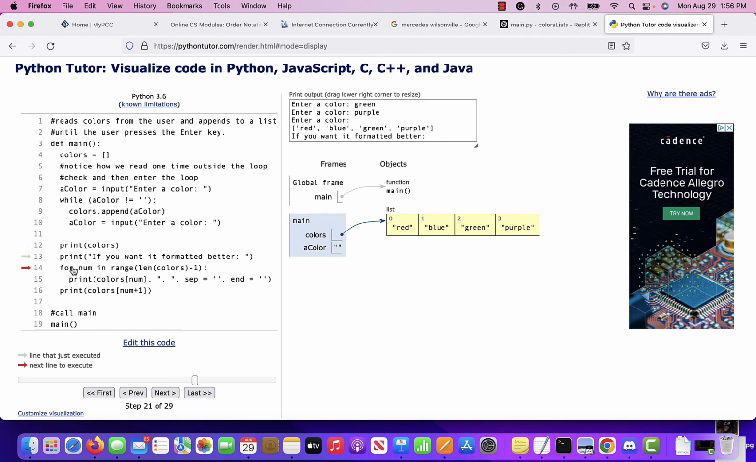Then I go next. Here's my for loop, for num in range. Notice now I'll have a num, which is another variable, and it starts at 0. And it's going to go through 0, 1, 2. 4 minus 1 is 3. It's not quite going to go to the third index. Okay, so num is going to start at 0.